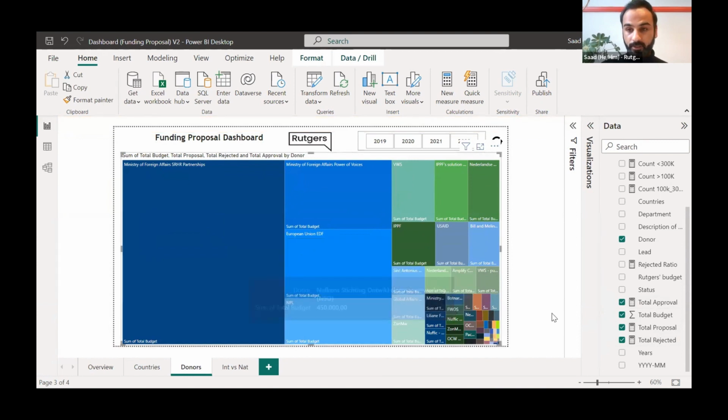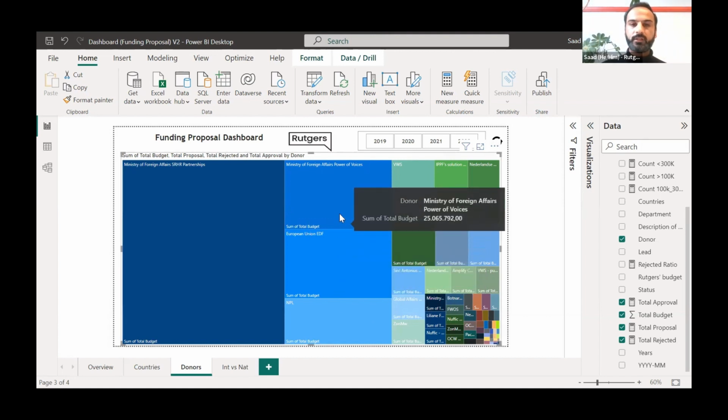Okay, it's not doing it right now, I'm not sure, but anyway, I can feed these fields into this dashboard as well, and for each donor it can show me different analyses of certain donors, what we've done in the past few years and year-wise as well.